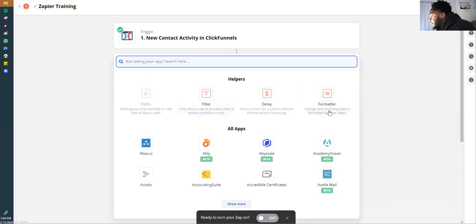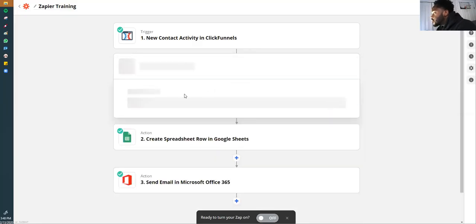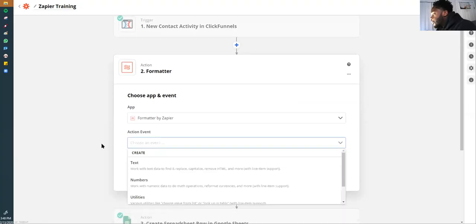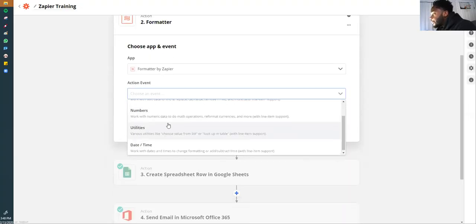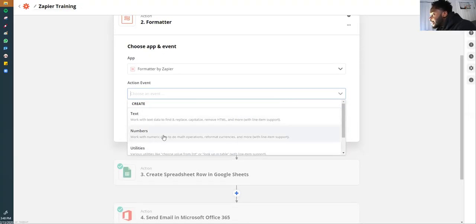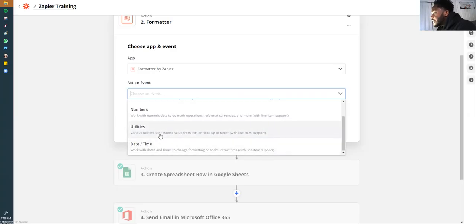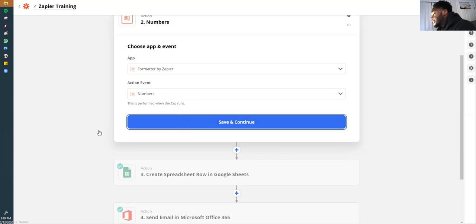If you go to Formatter, it says change how incoming data is formatted for later steps. That is important to understand. Let's choose Formatter. Now, what do we want to do? What do we want to format? Do we want to format text, numbers, utilities, date, or time? I want to format number because I want to format the phone number, right?